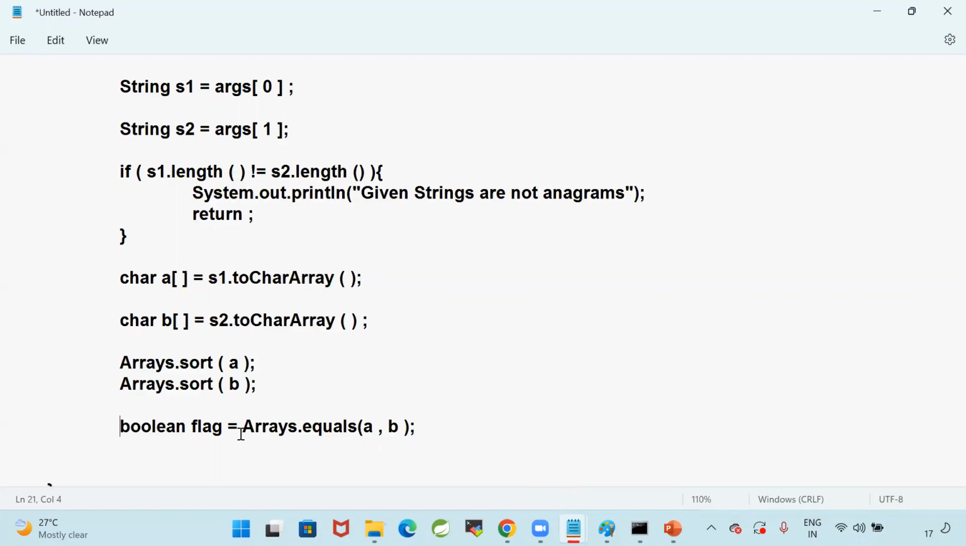Instead of that, can I directly do it like this? System dot out dot println of Arrays dot equals of a comma b. If it is an anagram, it will print true. If not, it will print false. True means anagram, false means not anagram. If you want that statement, you need to write the if else condition.